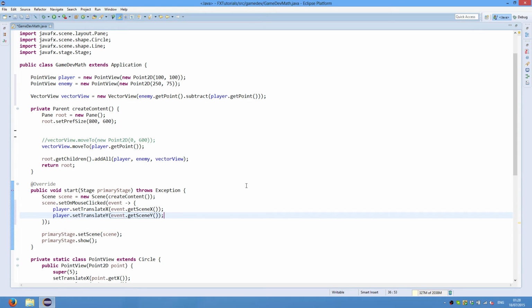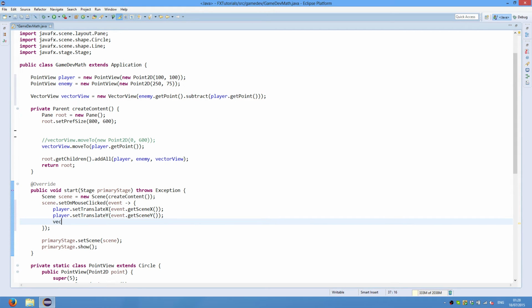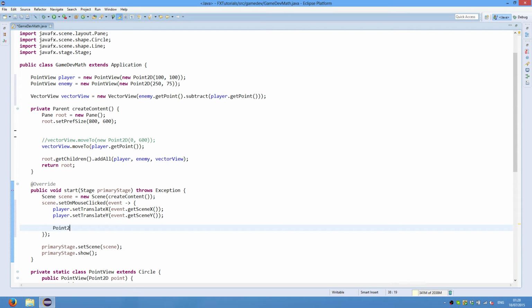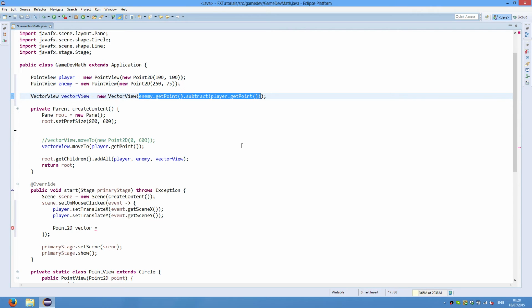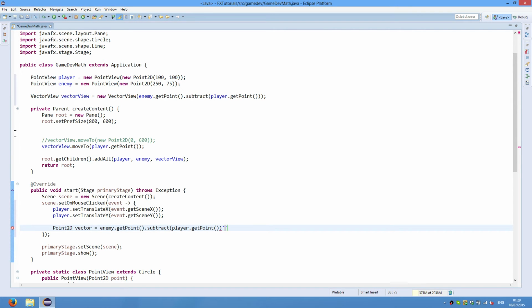We'll also need to recalculate the vector. So vector, if you remember, this is the actual data structure. This is not a UI element. And we can do this by doing that again. So we obtain point for our enemy, or where our enemy is. And now that we've translated our player, we can also get his new point. And by subtracting one from the other, we obtain a vector from one point to another.